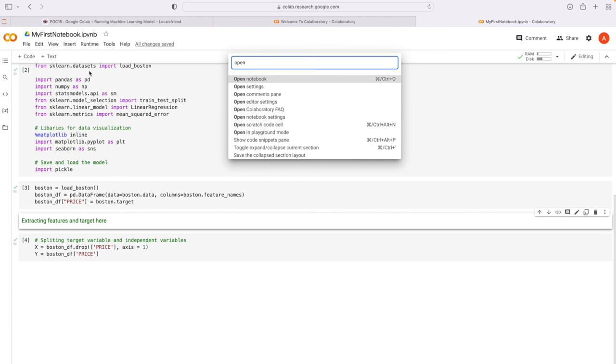That's all about this Colab notebook setup, as well as executing a few Python code from the notebook.